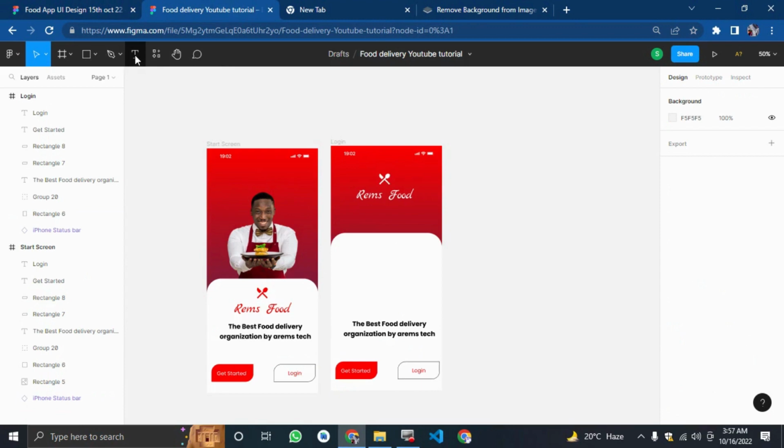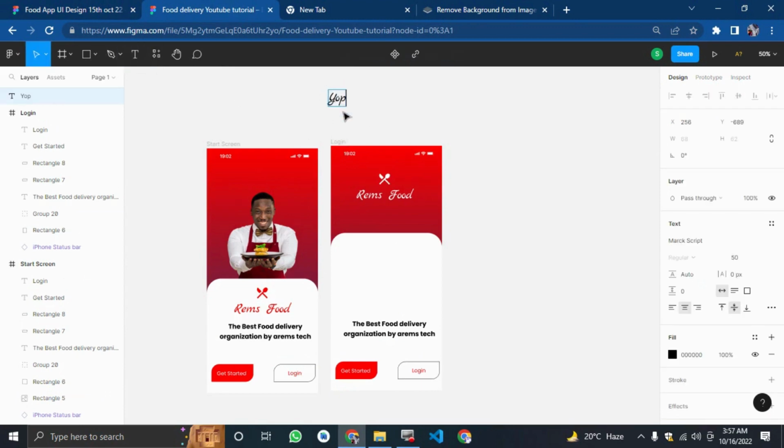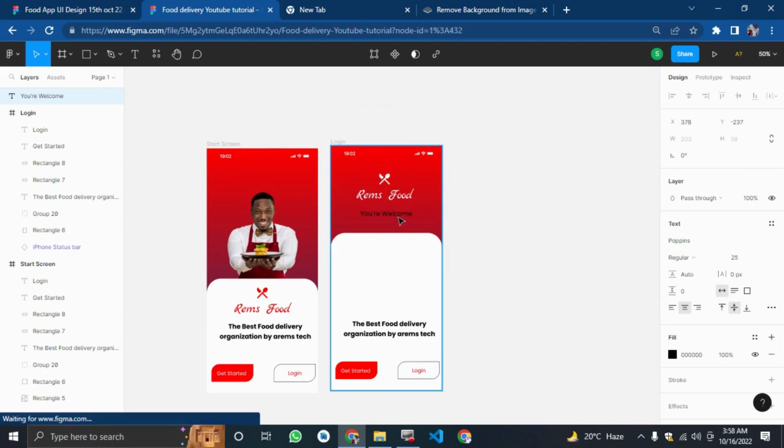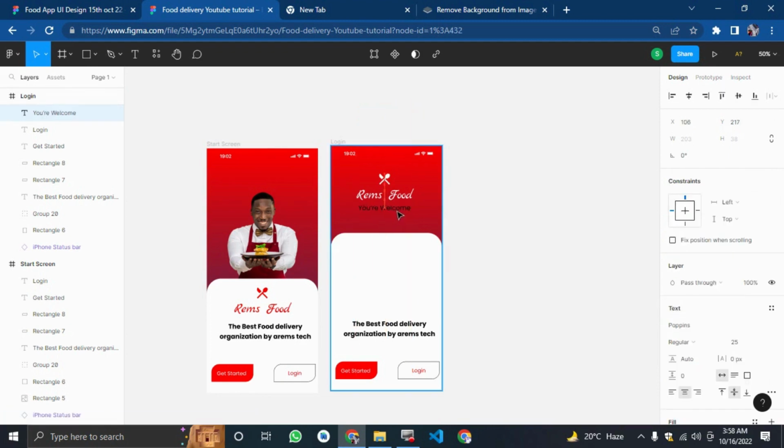So you go to text, you type it out, "You're welcome." So let's change back the text to purple. As you can see, the text is quite too big. Reduce it and make it 20. 20 is quite too small, make it 25. So let's drag it in. This looks nice.